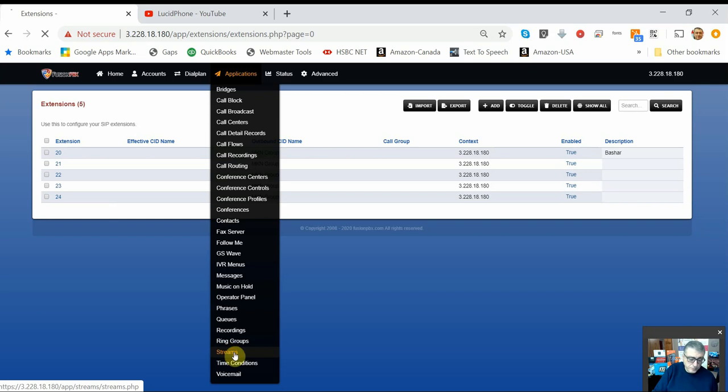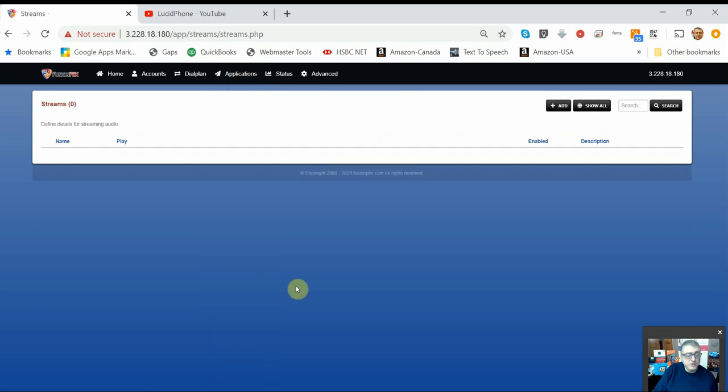Streams. Streams is very good because we get these questions from people used to the old traditional systems, where they have a radio and a connector between the output of the radio and the input of their PBX, and when you put someone on hold, that's what's going to happen. Here it's much easier. You need it to be streamed.